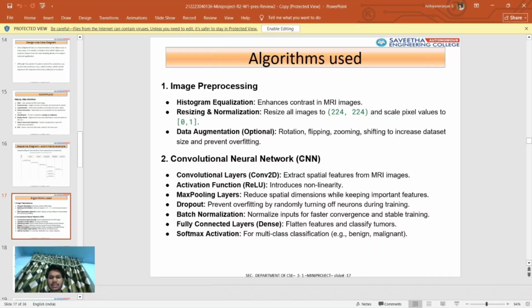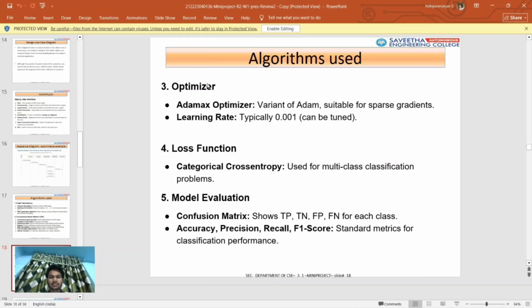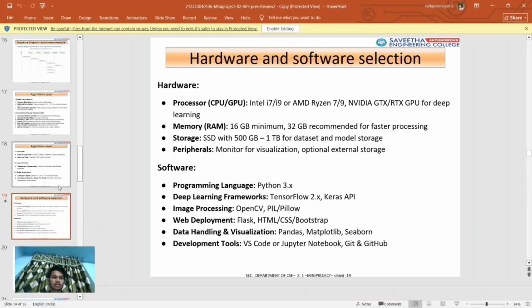These are the layer types we are using in a CNN: max pooling layers, dropout, batch normalization, softmax activation, data augmentation. Data augmentation is optional. Next, we are going for optimizer. We are using the Adamax optimizer and learning rate. Then loss function is categorical cross entropy. The cross entropy is used for multi-class classification problems. Model evaluation: confusion matrix.